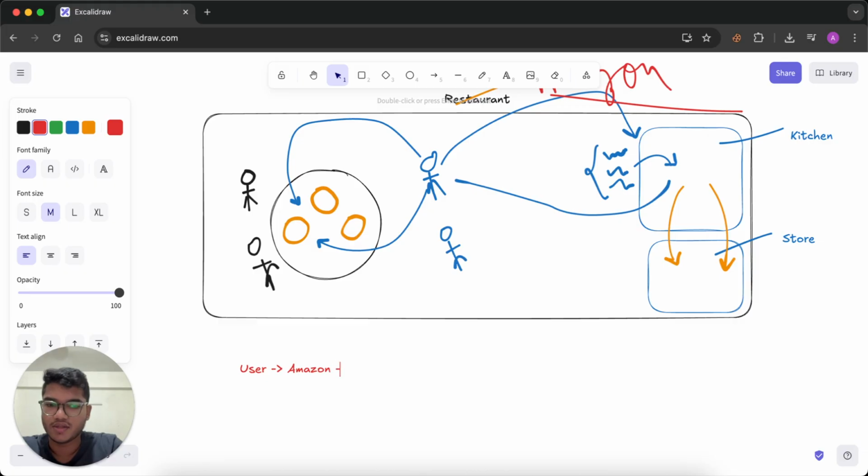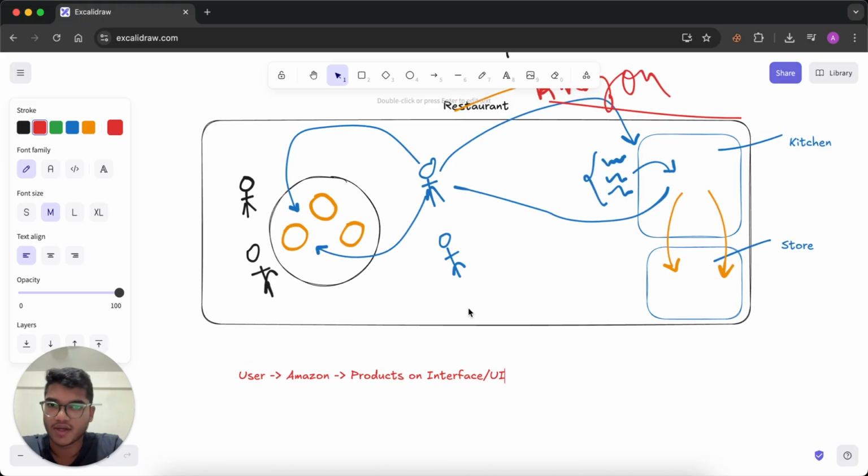You see the products there, right? Products on their interface, or the UI, I can say, correct? Now once you see the products on the UI, whatever products you like, you add them to the cart, just like the items we selected from the menu. Once you add those items into the cart, you go further and purchase them. So now this whole thing has a different process.